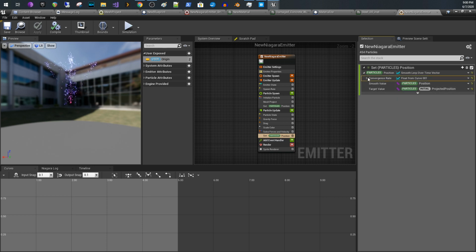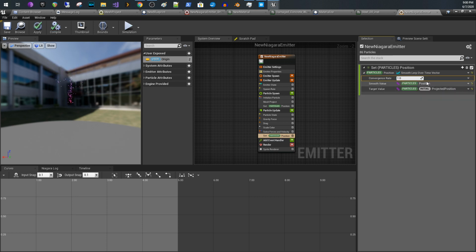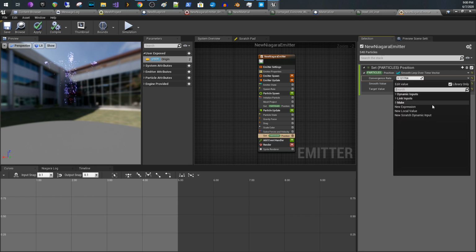And what I was doing with the curve here is, let me take this back to the default value. The convergence rate is how quickly it's going to be traveling to its destination position. So if you look at it now, it's traveling at this speed. If I up the convergence rate to 8 times that, you see it's going very quickly now. So you can change this to however you like. For right now, you could leave it at a single value like this, or what I did was I created a curve.